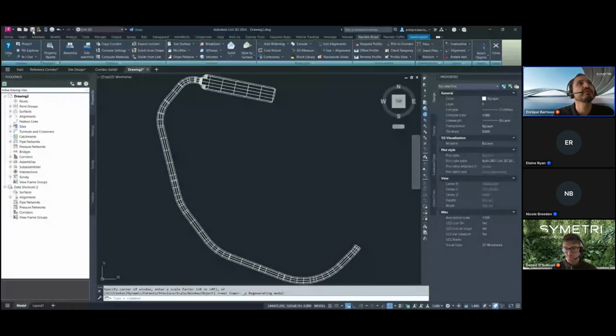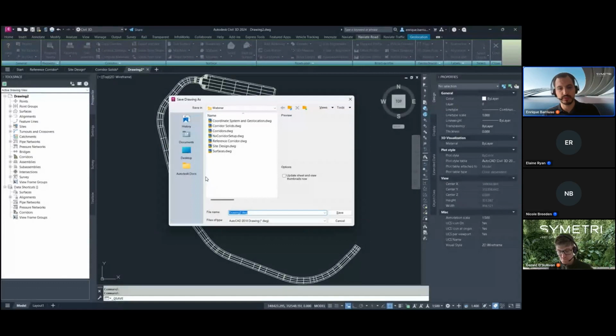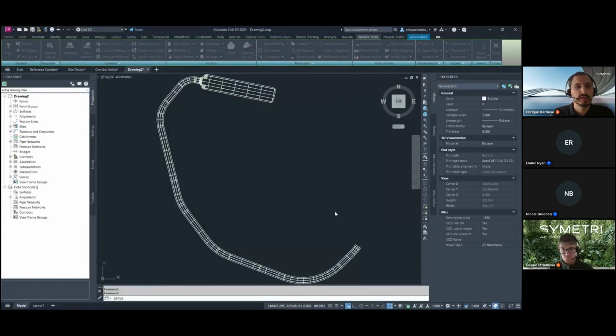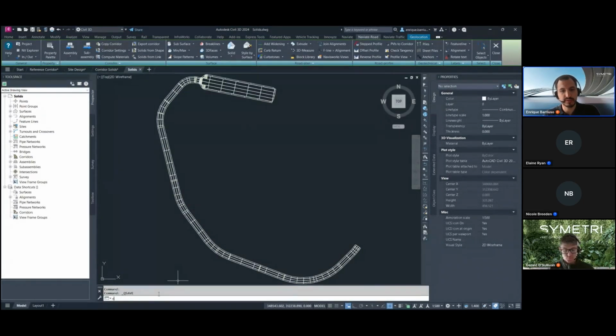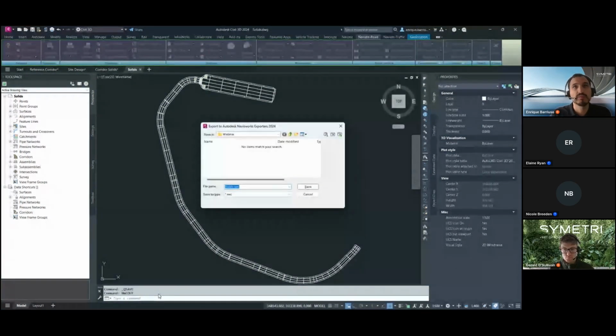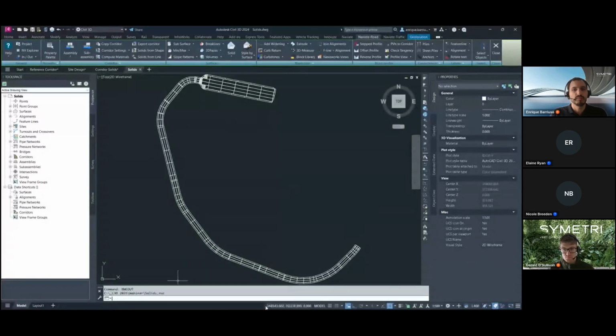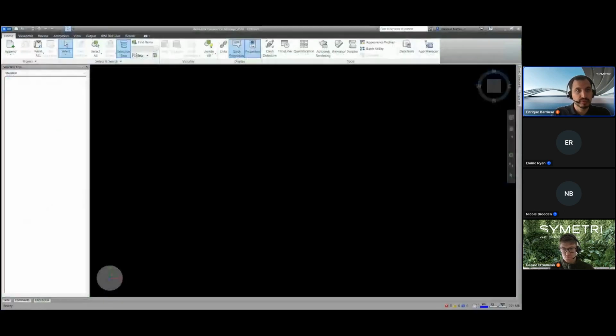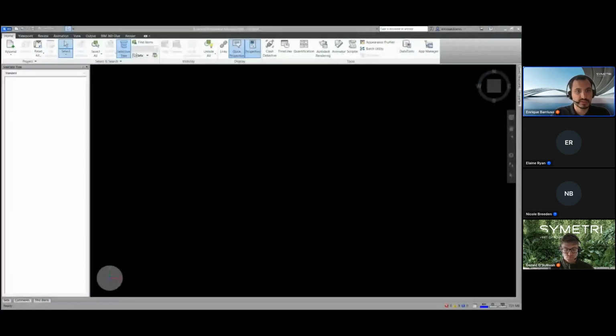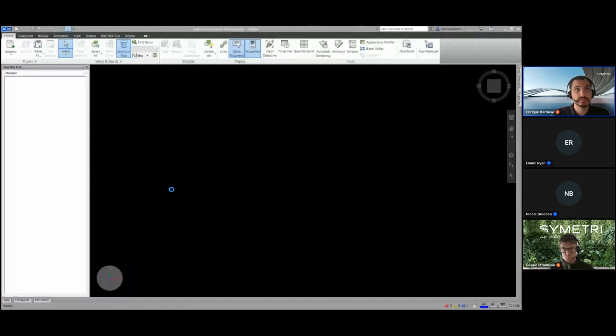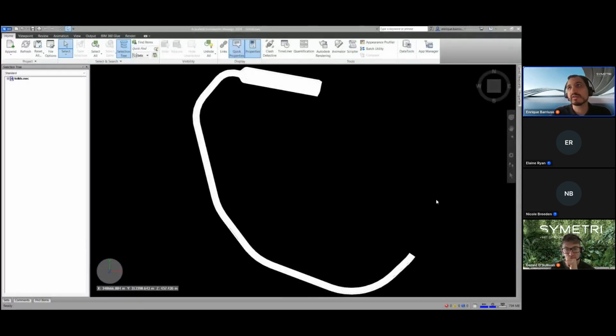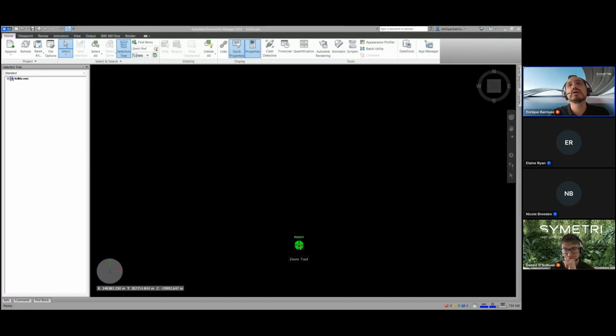Okay, let's save. I'm going to call it solids. And I'm going to export that to Navisworks with the nwc out command. Okay, if I now open that in Navisworks, it's going to look a bit like this. So we have our solids.